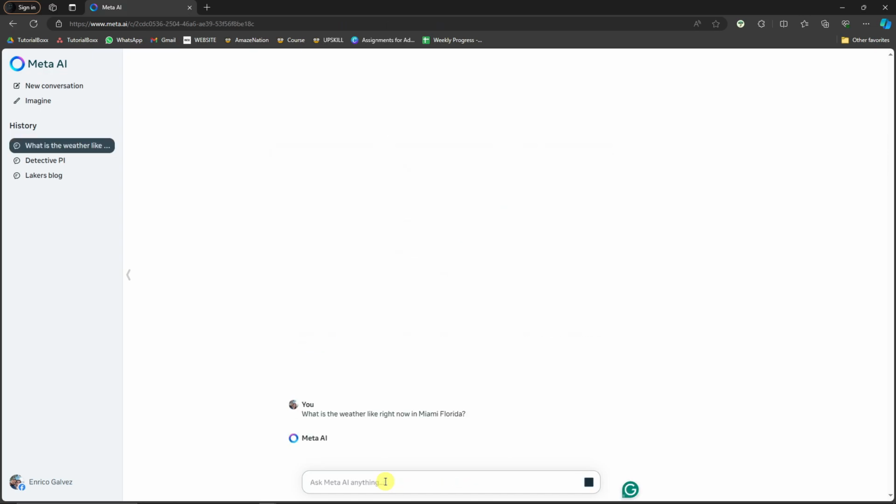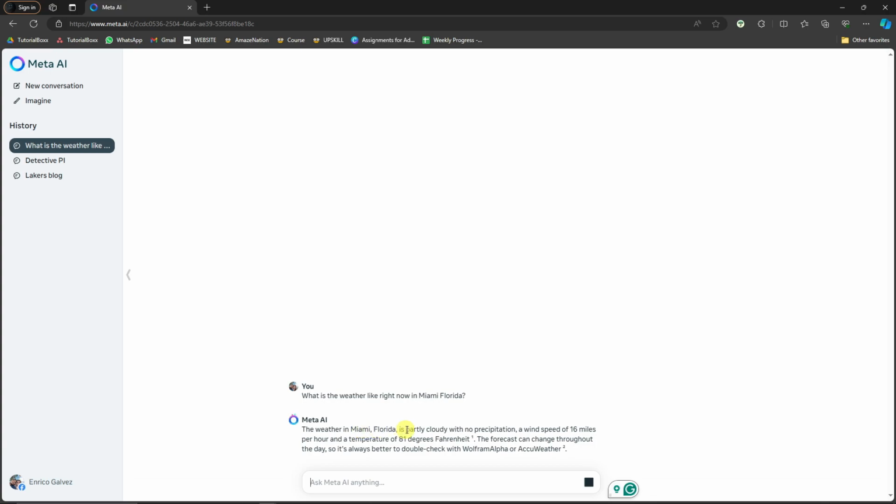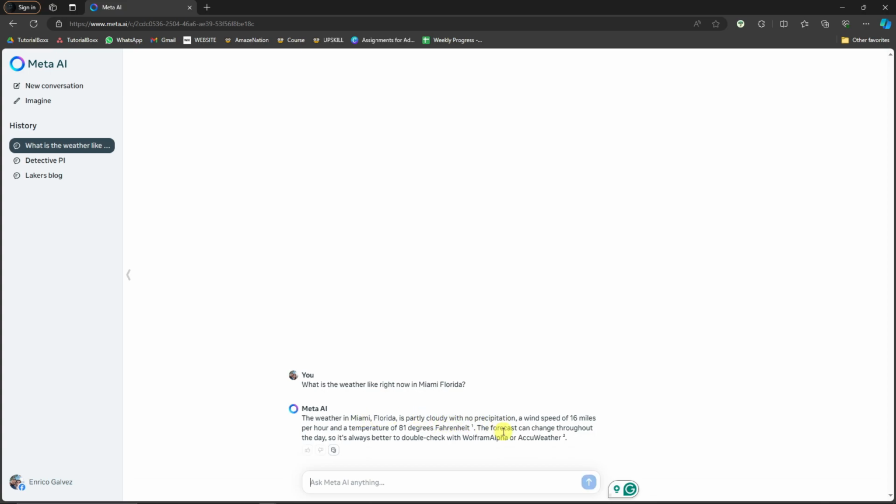As you can see right there, I am asking what the weather is as of the moment in Miami, Florida. So right now, Miami, Florida is partly cloudy with no precipitation, a wind speed of 16 miles, and so on and so forth. With that being said, you'll see a lot of buttons here, and you have to check them later on. I'll explain how it works.